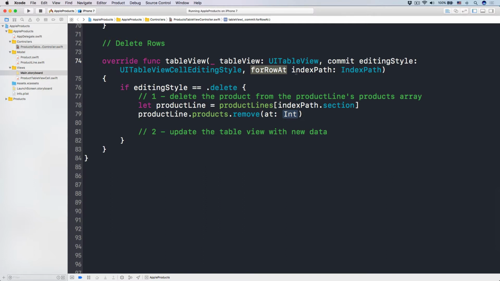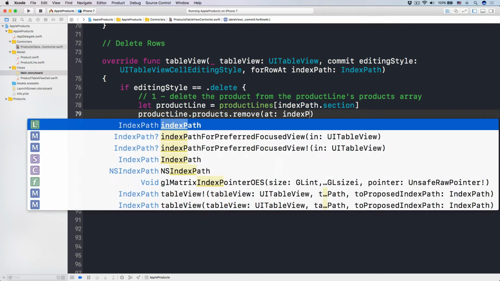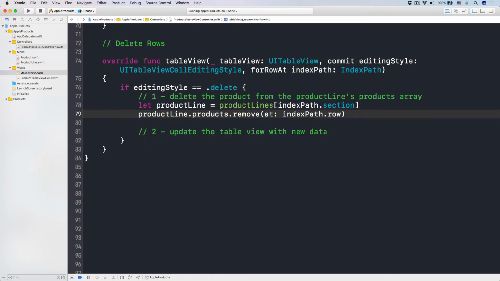Because the index of the product is in that product array, it's exactly the index path dot row of the row at that section, right? Remember? So here we can do index path dot row like this. Okay, now what we have left is number two. We just have to update the table view with our new data.